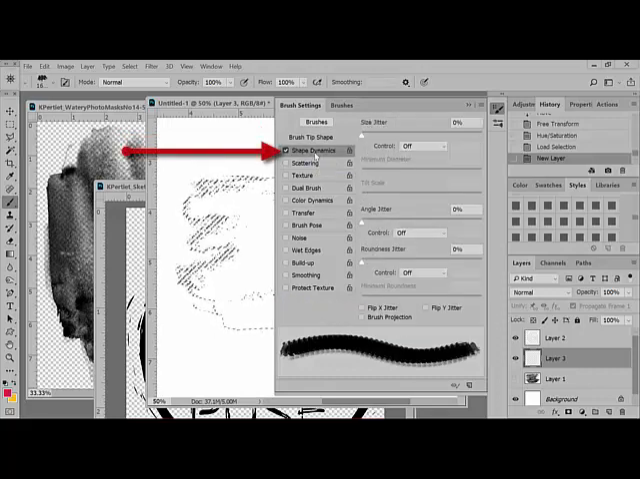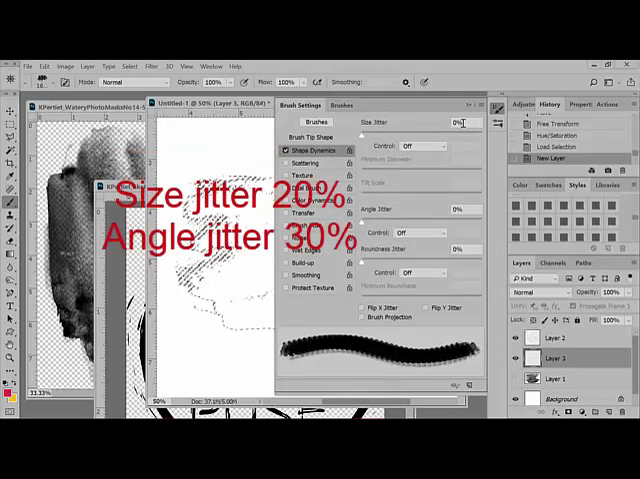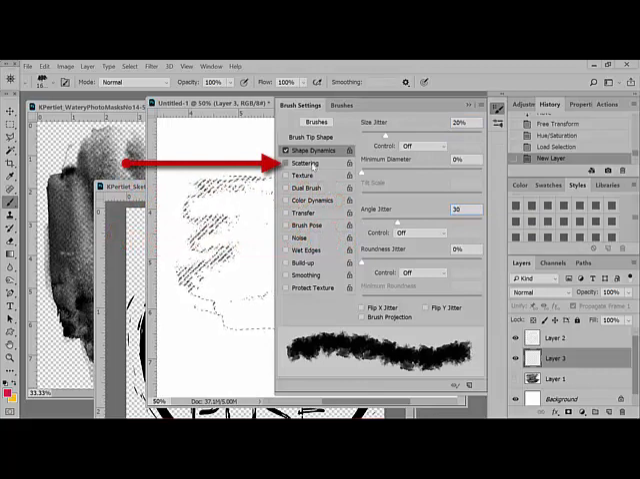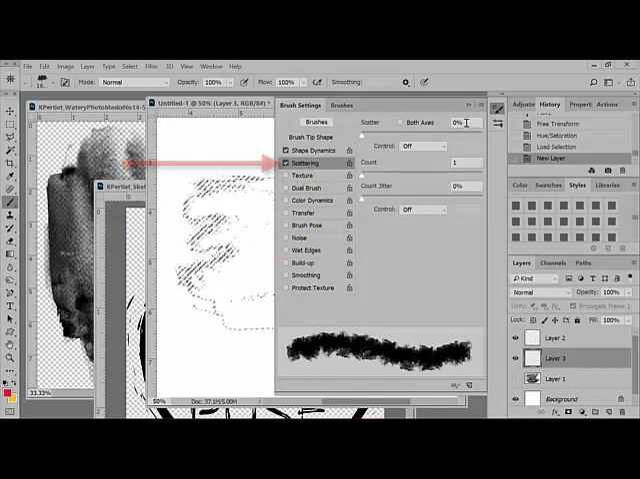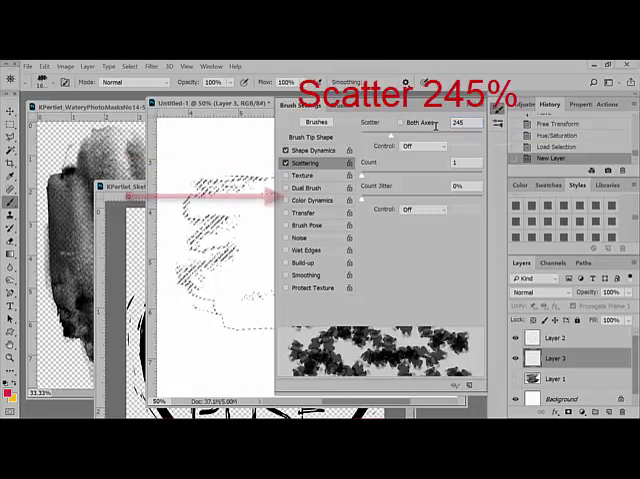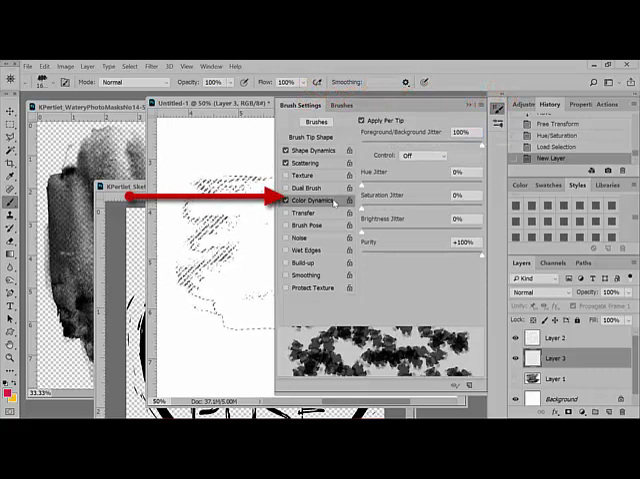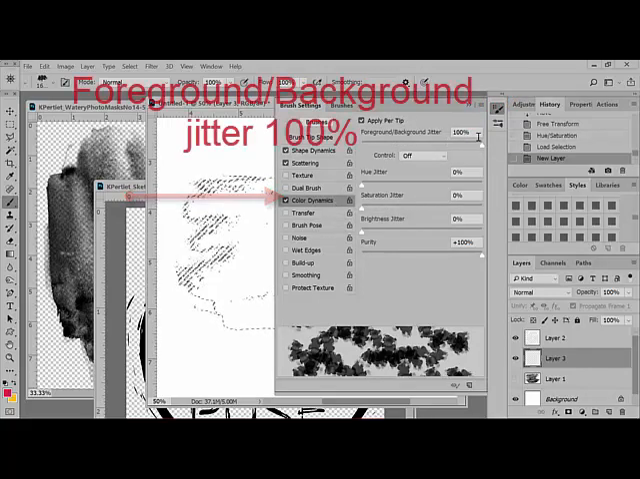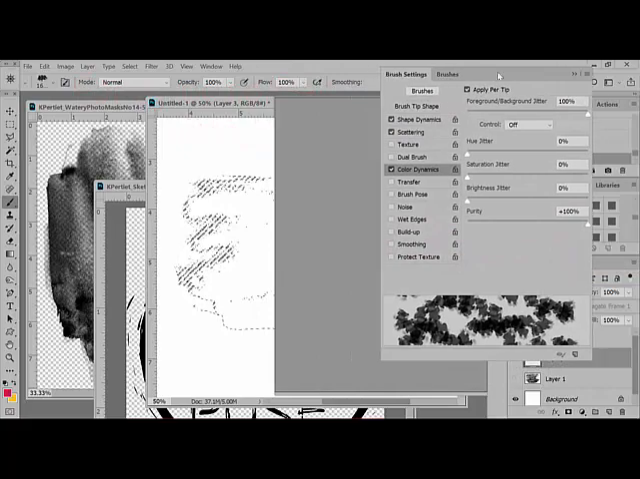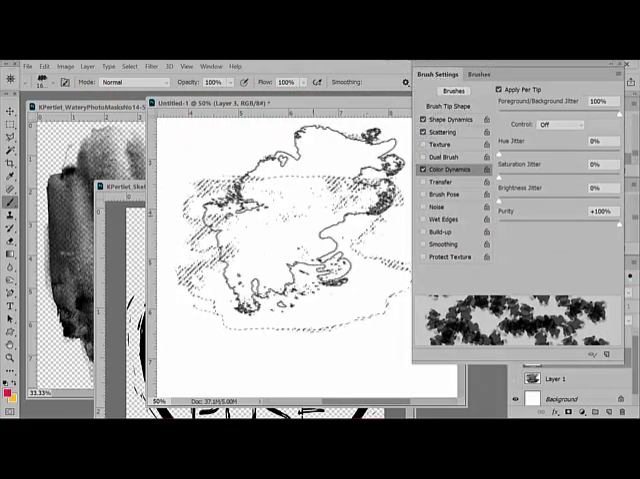Under Shape Dynamics, go ahead and tick that, and under Size Jitter, change that to 20%. Change the angle jitter to 30%. Then tick Scattering, and change the scatter here at the top to 245%. Next, click Color Dynamics and set the foreground background jitter to 100% with purity at 100%. I'm going to drag this over just to get it out of the way so it's not blocking our view.